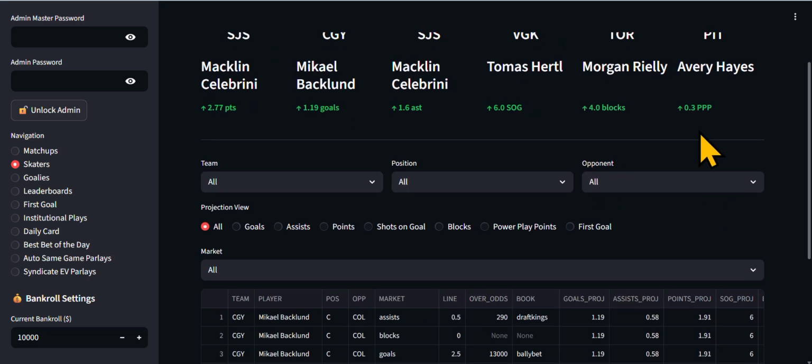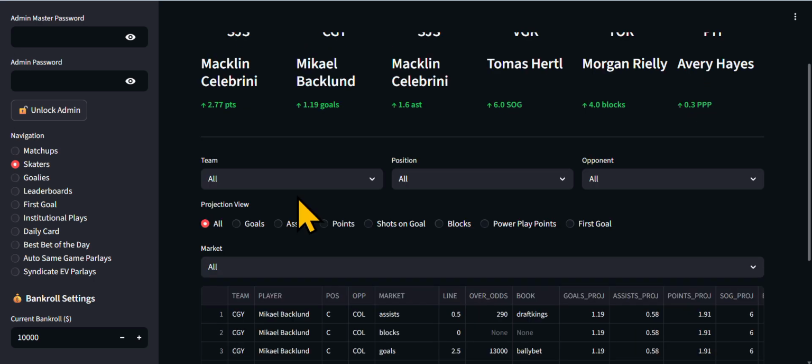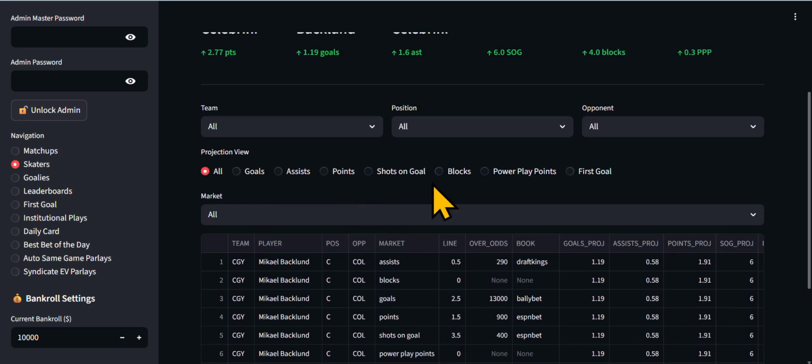Avery Hayes right here is looking good, definitely on these power play points. But when you see 6.0, this is the standout. This is like the highest level. So whatever his over is, take his over. Whatever Morgan Riley's over is on blocks, take his over. His goals, assists, points, these are right on it. And Macklin with 3 points tonight is crazy. Like the model said, 3 points for Macklin. That's crazy, but it doesn't surprise me.